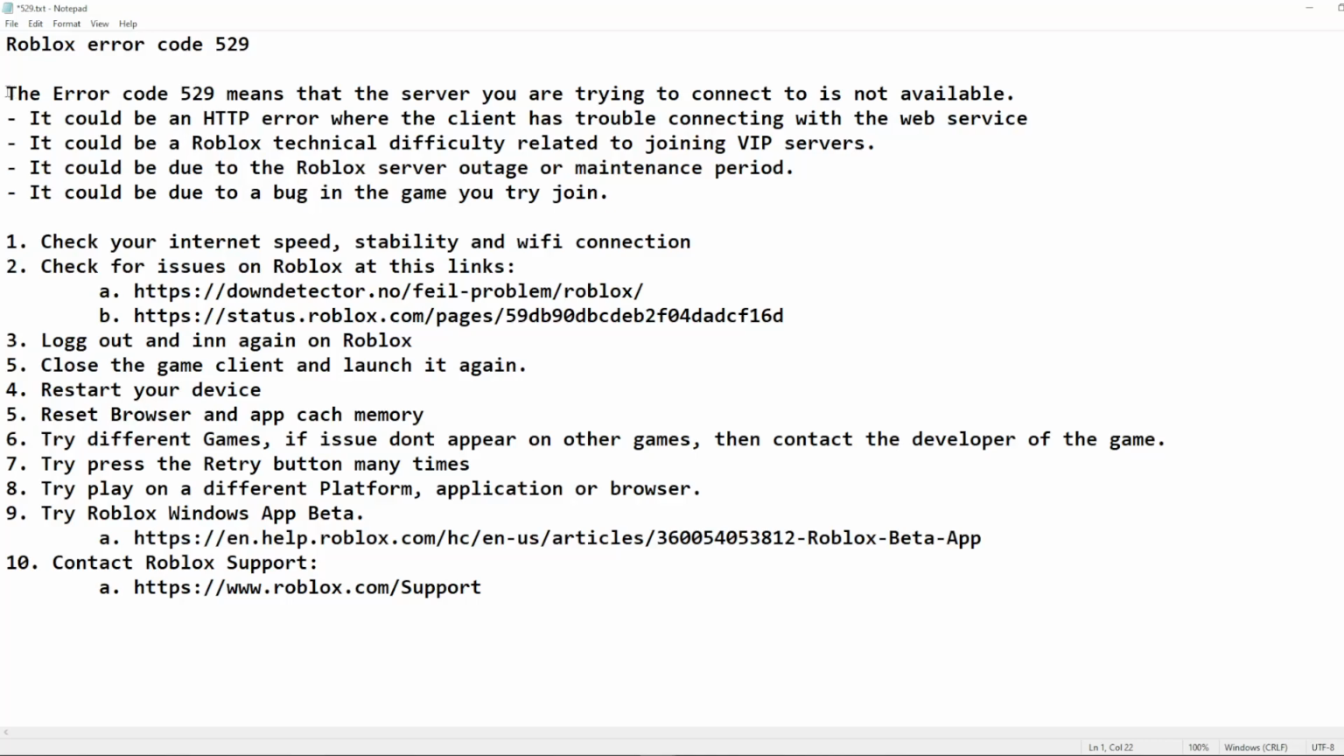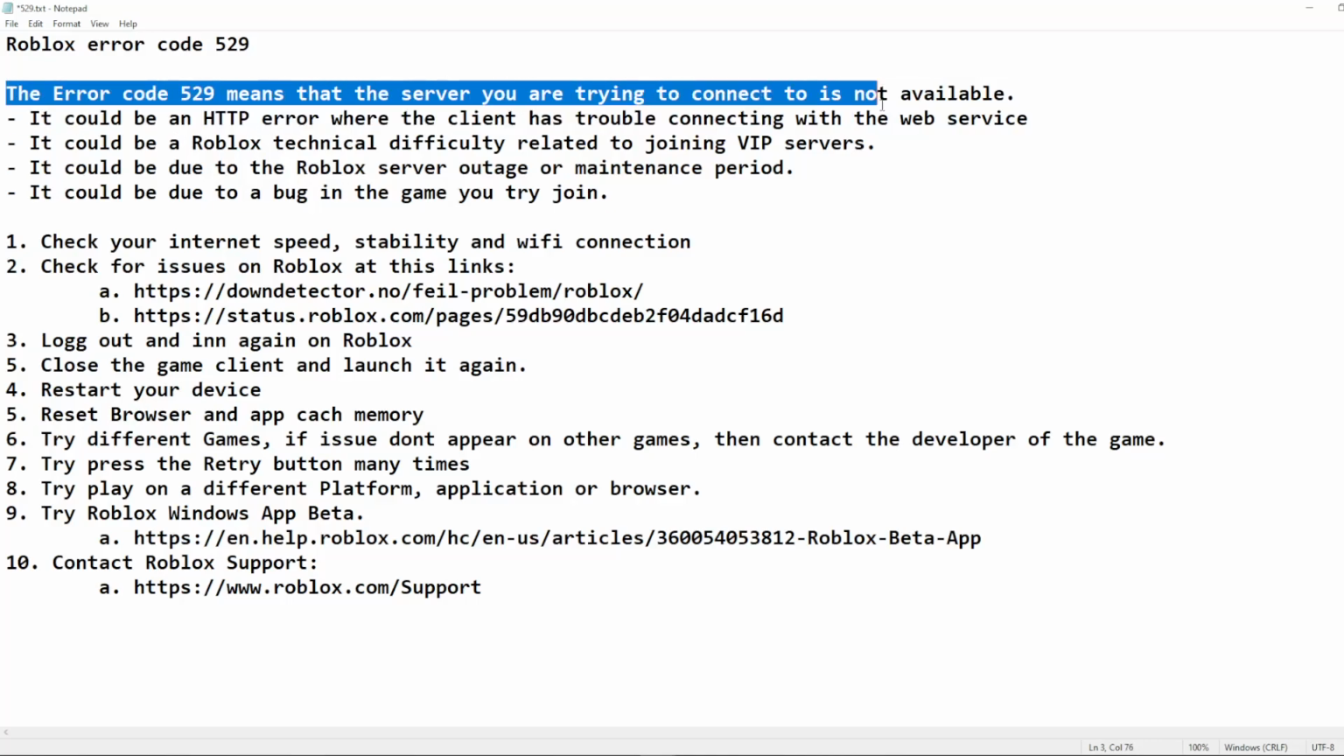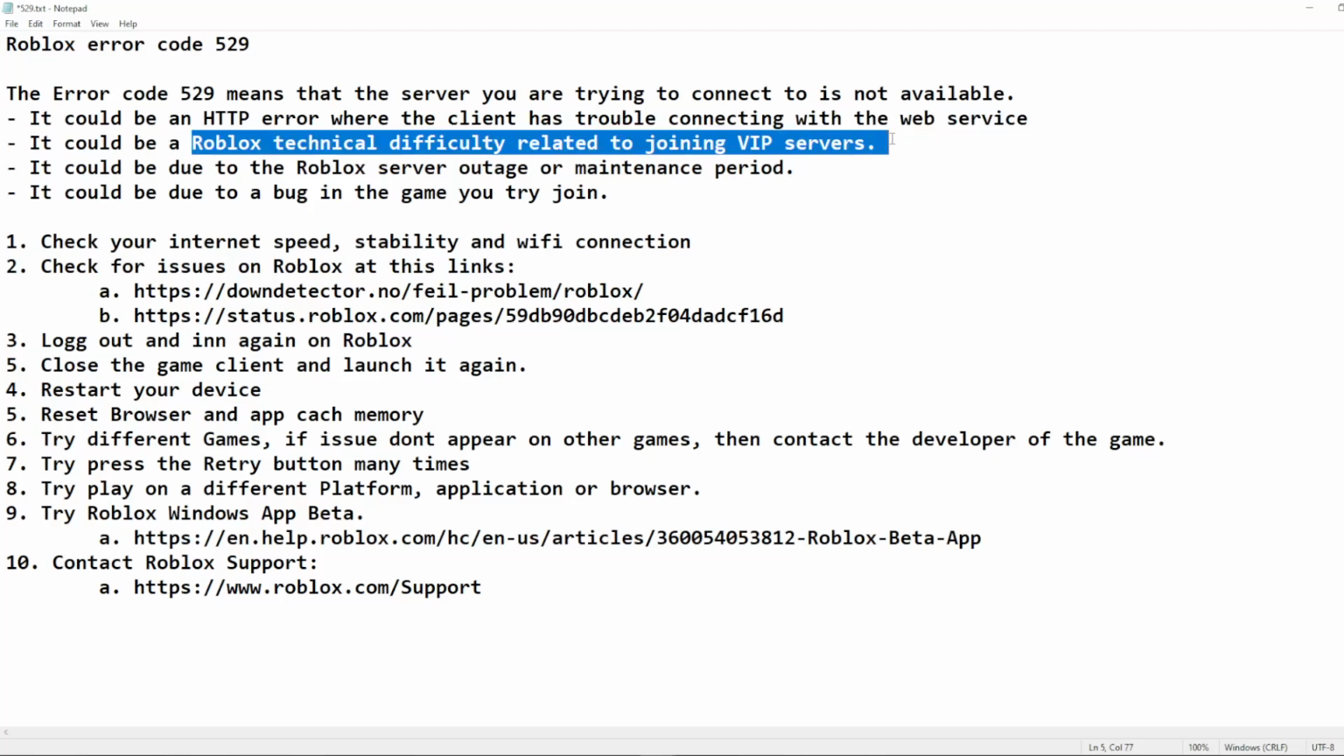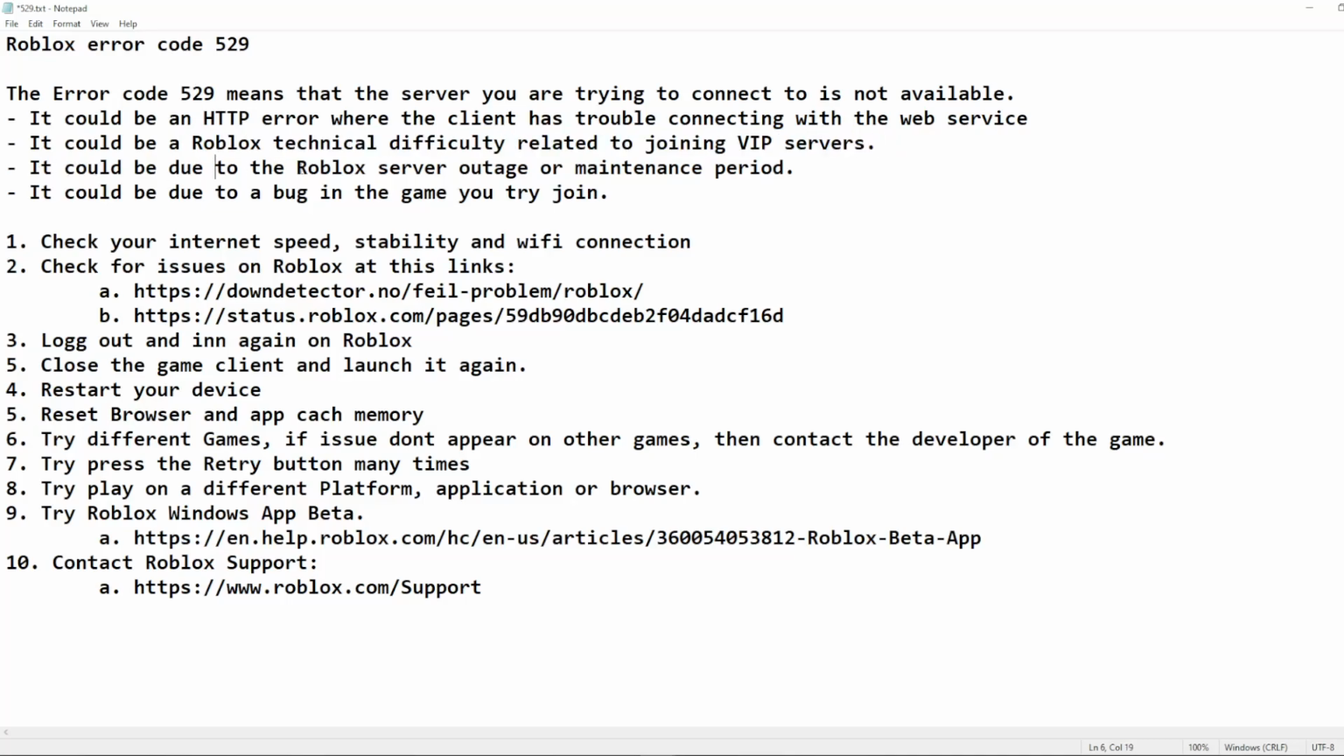Error code 529 means that you are not able to connect to the server. So basically, you don't get any connection to the server, and that's it. It could be an HTTP error, where there is some kind of problem in between you and the server. It could also be that Roblox has technical difficulties with special types of servers, like the VIP servers. That happens sometimes.